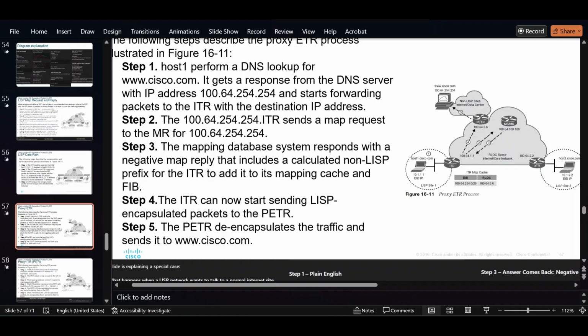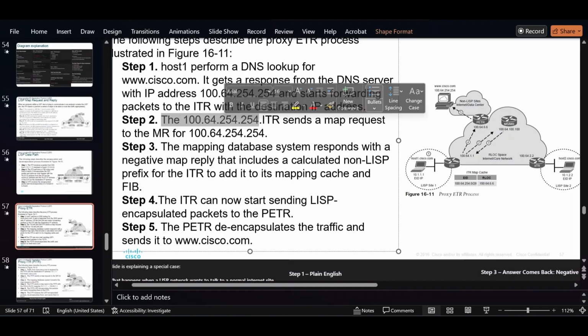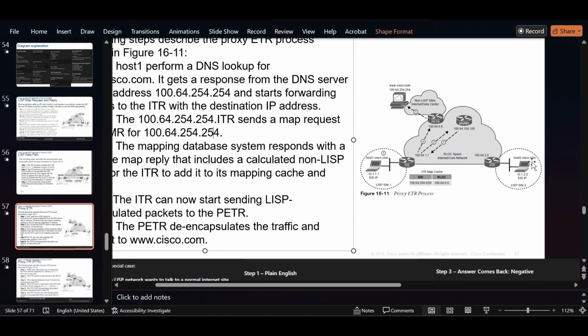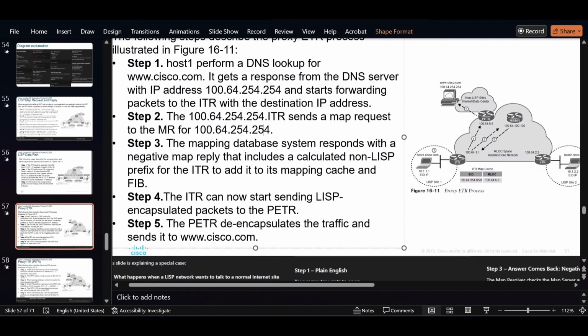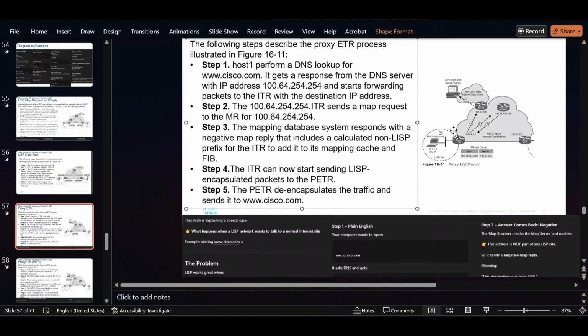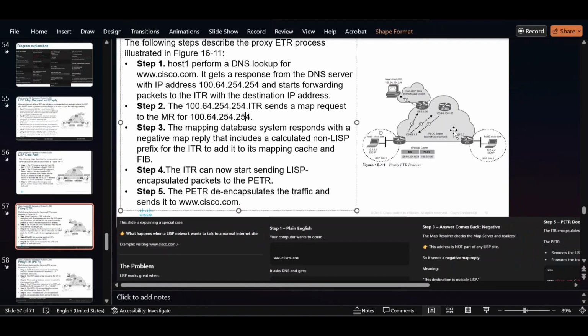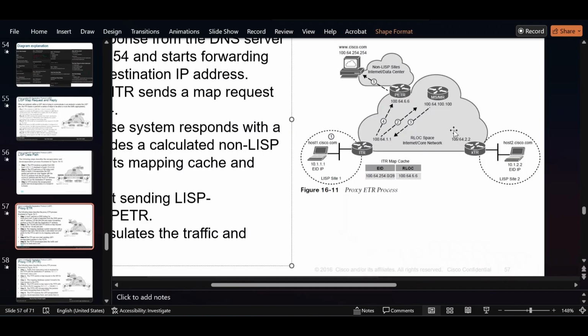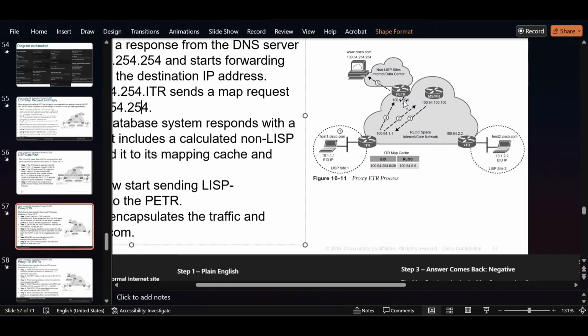Then this part happens. The ITR sends a map request. This is the location. It sends the locations. Then the mapping system responds with a negative map reply that includes a calculated prefix to add on the map. So it adds that this is non-LISP. Okay, so it still needs to send it, but it's not LISP. It doesn't have any LISP to it. Okay, no, I'm wrong in here. Okay, 1 2 3 4, it will send back, yeah, I was right.